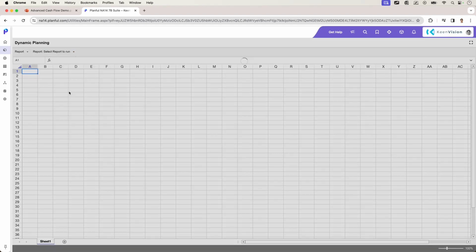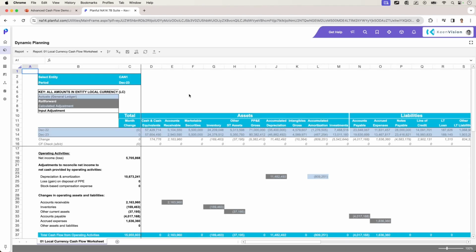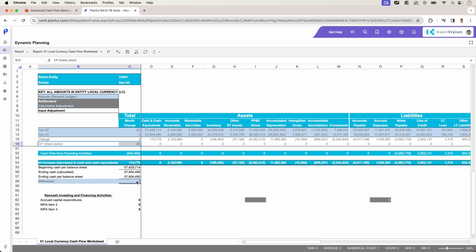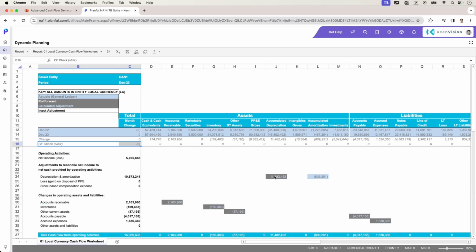So for this worksheet, it's going to be a local currency cash flow worksheet. Again, you probably recognize this format already. And what we've incorporated is a roll forward adjustments to be incorporated into here, as well as calculations to ensure our statement of cash flow ties back to the trial balance. So you have your checks and balances here, as well as down below here. So everything should tie back out.